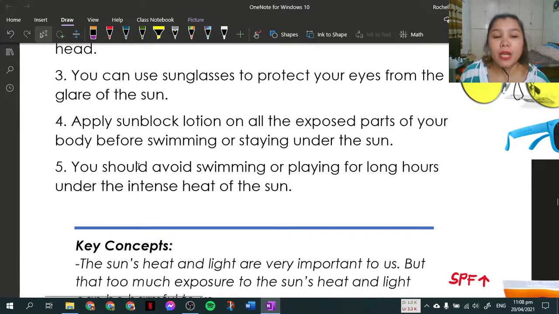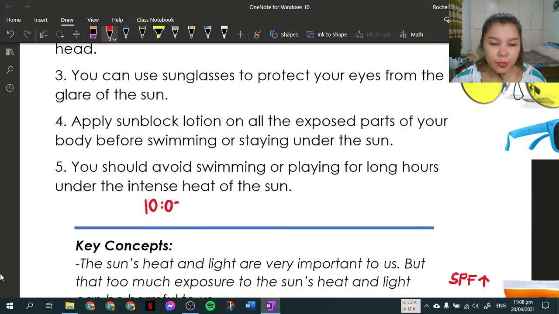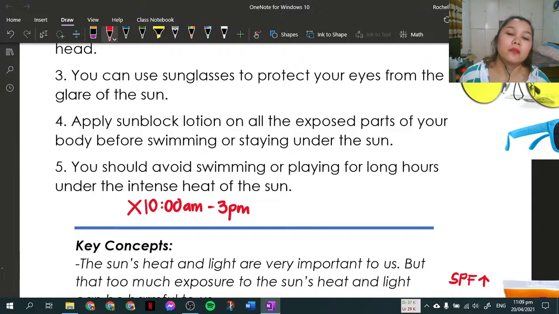And the next one, number 5, you should avoid swimming or playing for long hours under the intense heat of the sun. Ang kainitan on a sunny day, siguro minsan nga 10 a.m., mainit na yan, until minsan, pag 3 p.m. mainit pa din. So for this time, between 10 a.m. to 3 p.m., you should avoid playing under the intense heat of the sun. Better, early in the morning, pwede pa yan.